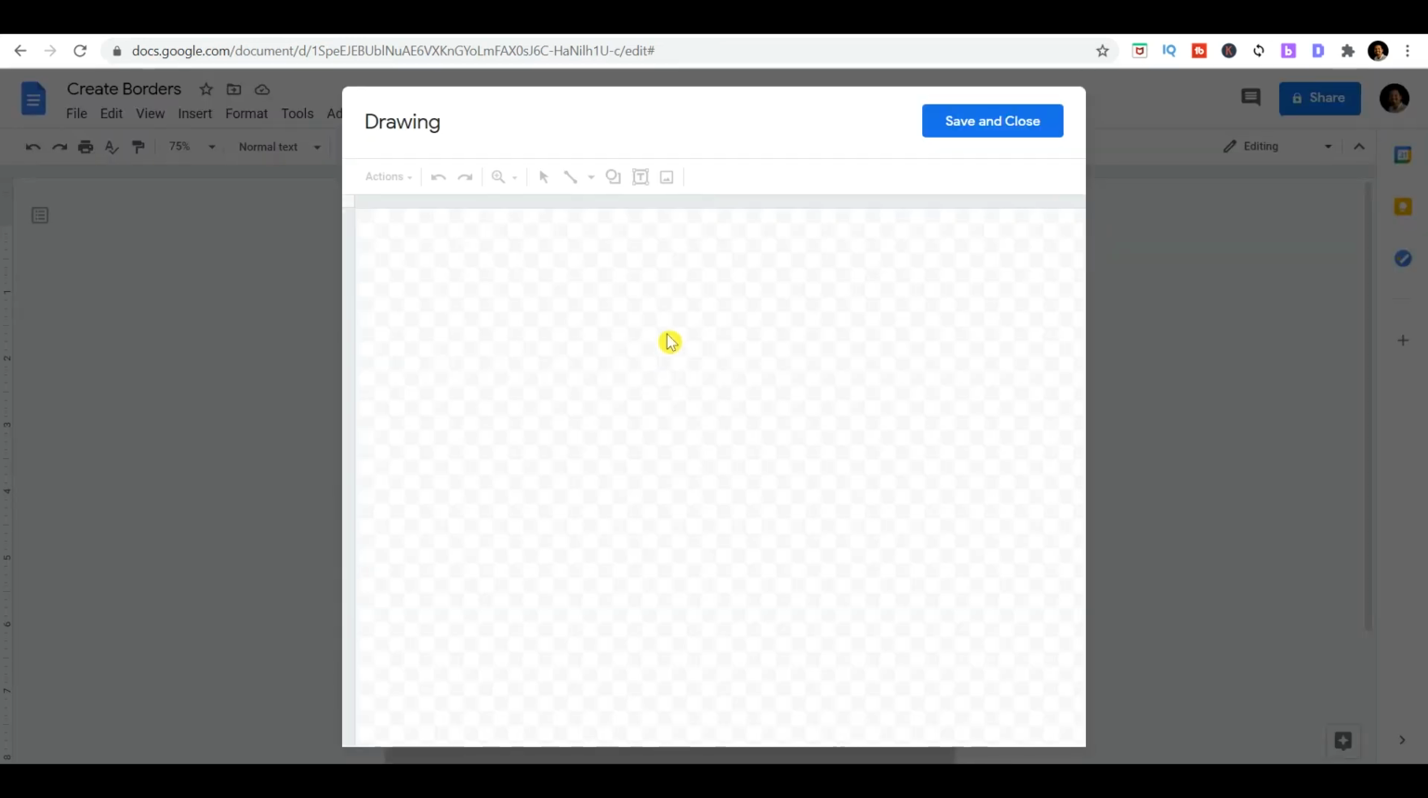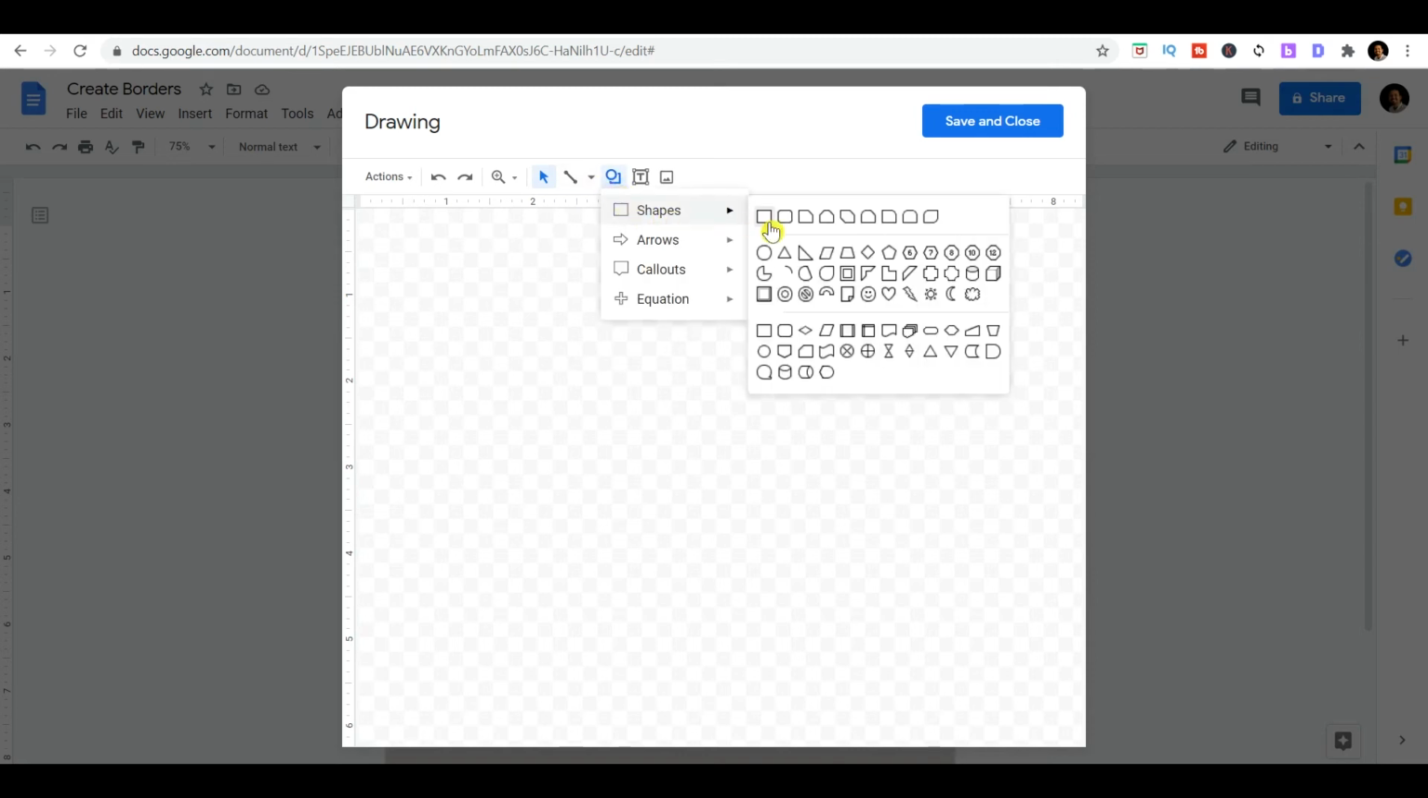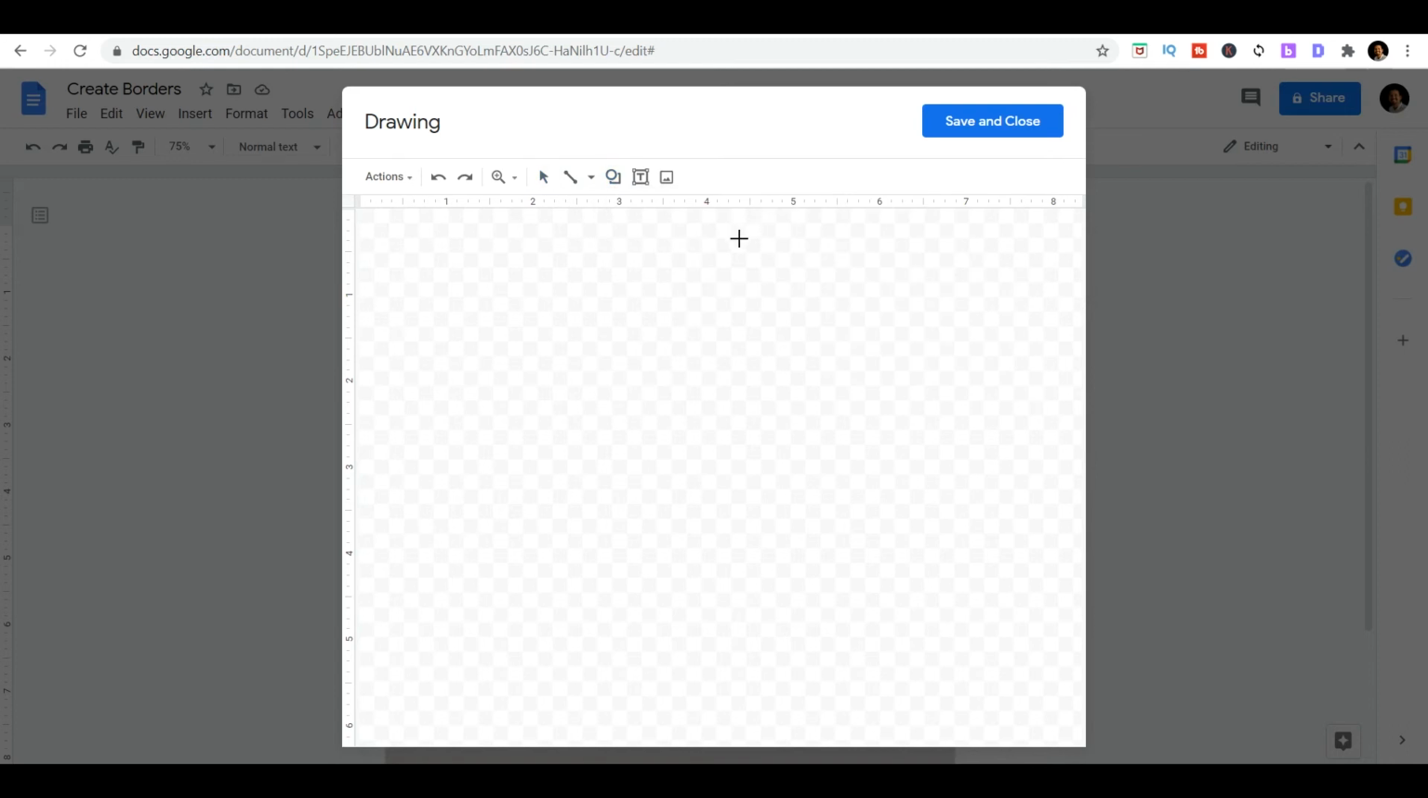So here another window pops up. What I would do here is add a shape. A shape would be a rectangle from here. So I click a rectangle and drag it across in this area. And once I am done, let me click on save and close.